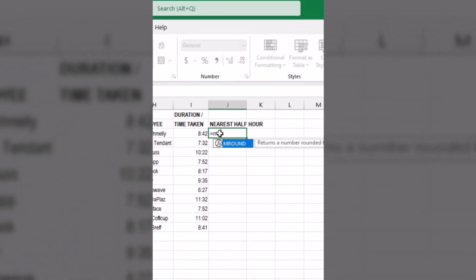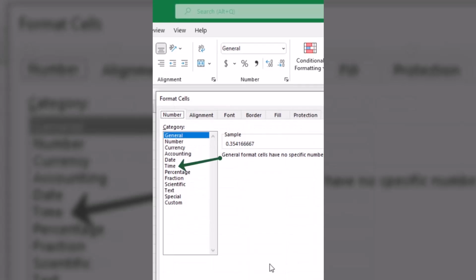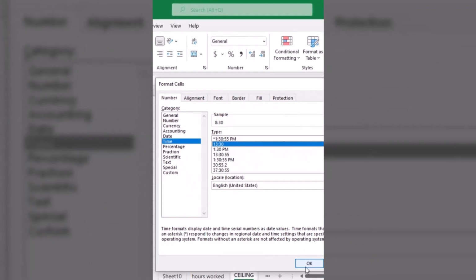Here's how it's done. Click your cell and type equal, MROUND, open parentheses, click on target cell, type a comma, open quote, 0:30, close quote, close paren. Copy the formula down. If you get funky numbers, that's okay. Just select them, apply a time format, and you're all done.